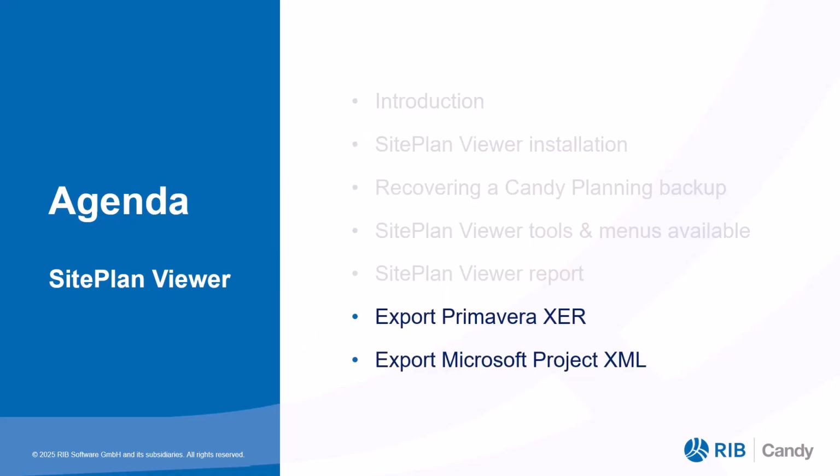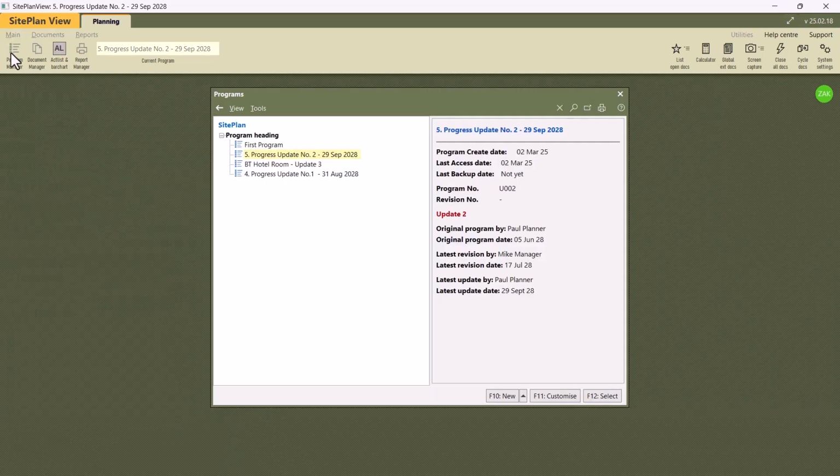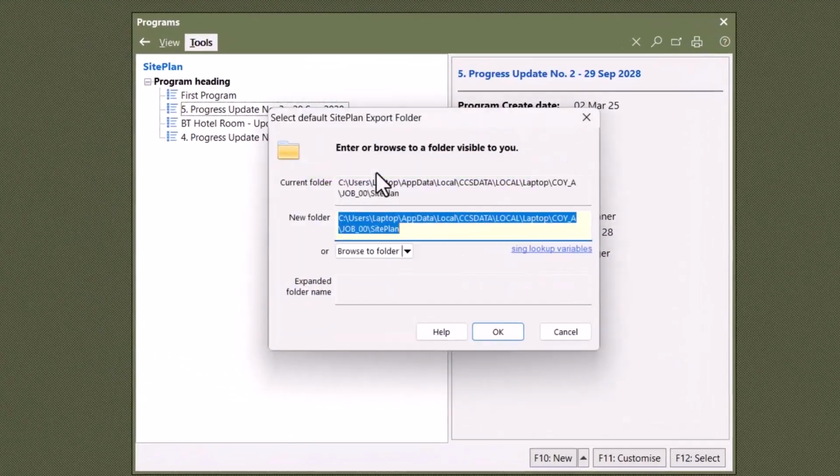Next, we're going to look at how to export a Candy planning program from the SitePlan Viewer as an XER file that can be opened up by Primavera or Asta Power Projects. You need to do the following. Click back on the program manager, highlight the program that you want to export, click on Tools, Export, and the first thing to do is to set the export default folder.